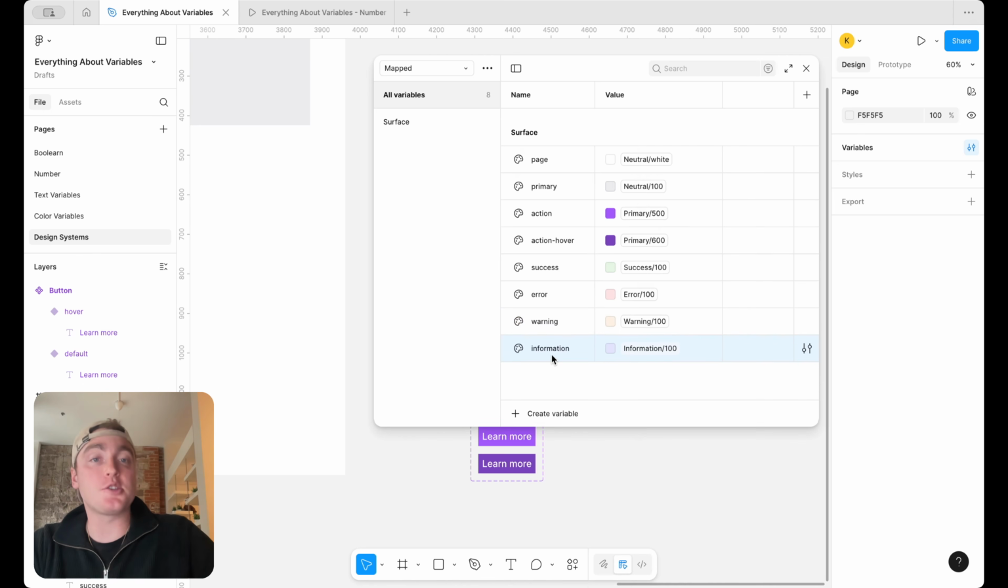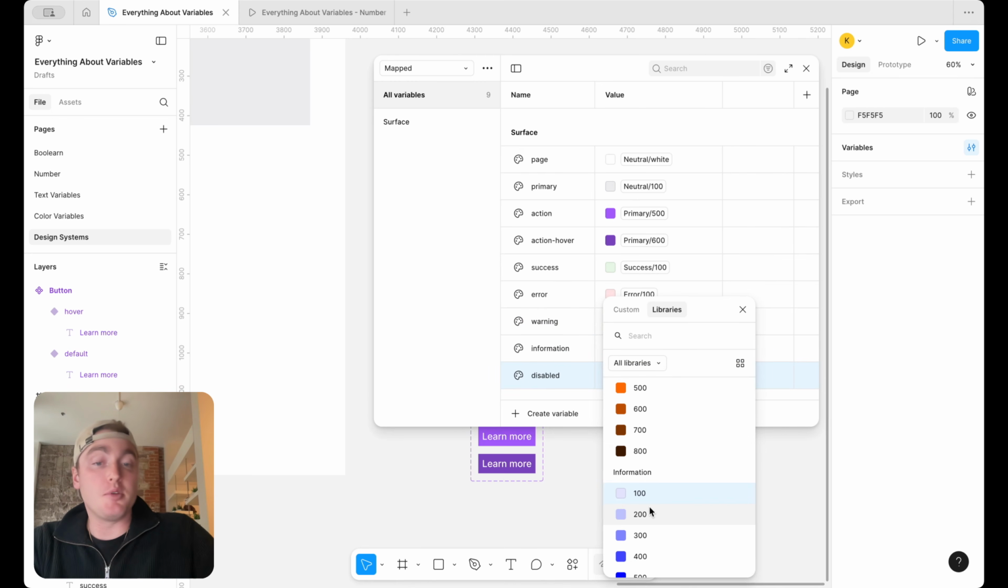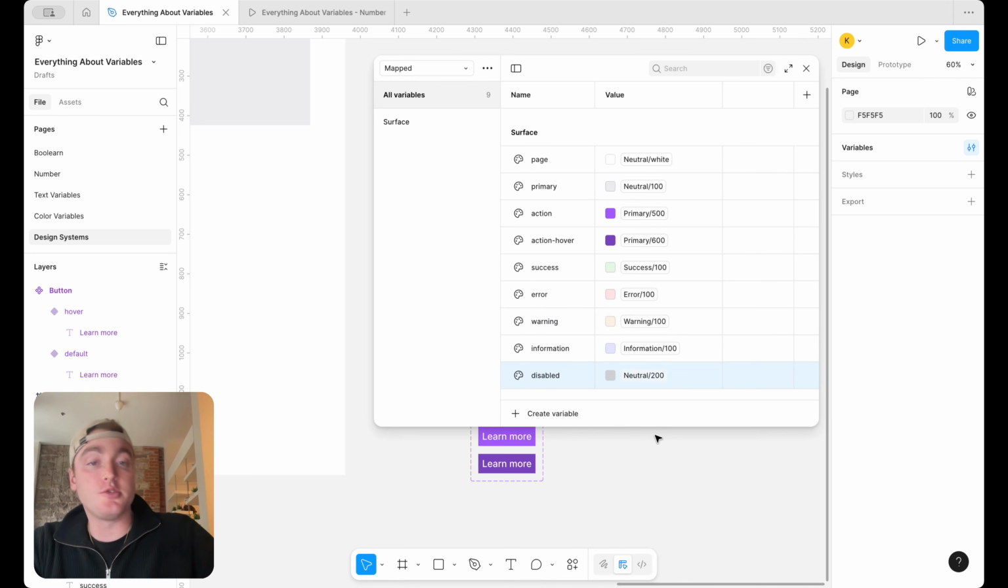Okay, then generally the last surface color that you might want to introduce is a disabled, for like a disabled button where we can connect back to like a neutral 200, whatever. Okay, so in terms of sort of your surface colors, this is always a great way to start. Okay, when you really want to master your variables.